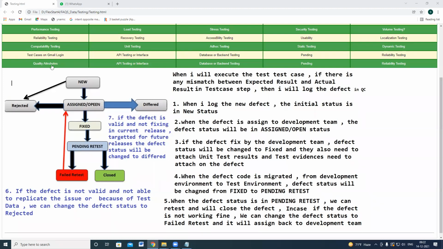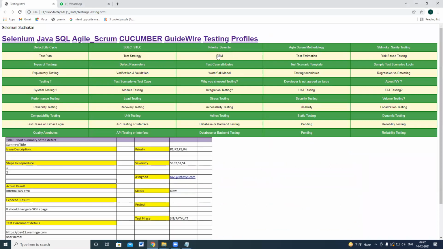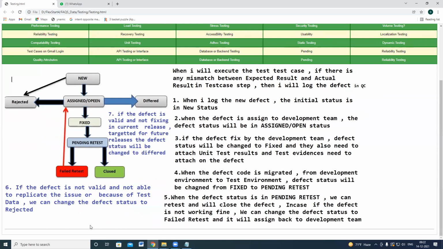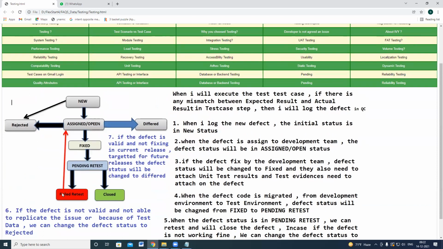Okay. So like that, under defect statuses, these are the drop-down values it contains. Understood? So if you join any project, you need to understand how this defect flow is working.